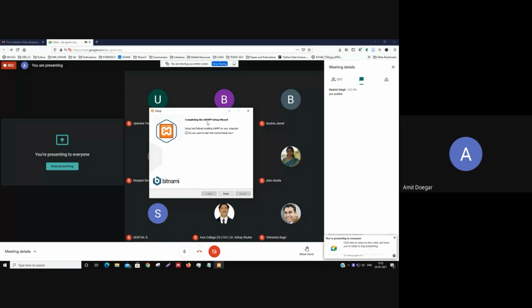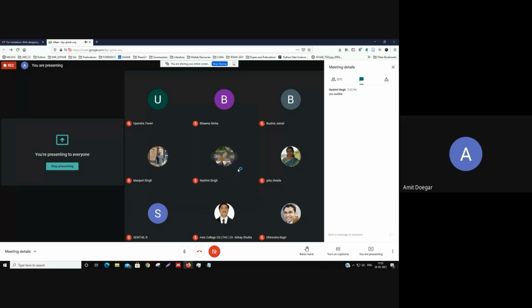Let's say I'm not interested in database. I'm interested only in simple PHP and Apache. So there I can stop the MySQL. So how to use this? You can open this control panel.